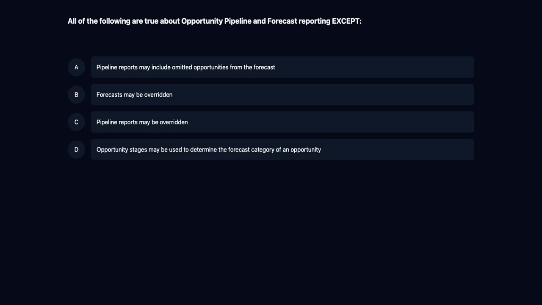All of the following are true about opportunity pipeline and forecast reporting except A. Pipeline reports may include omitted opportunities from the forecast. B. Forecasts may be overridden. C. Pipeline reports may be overridden. D. Opportunity stages may be used to determine the forecast category of an opportunity.